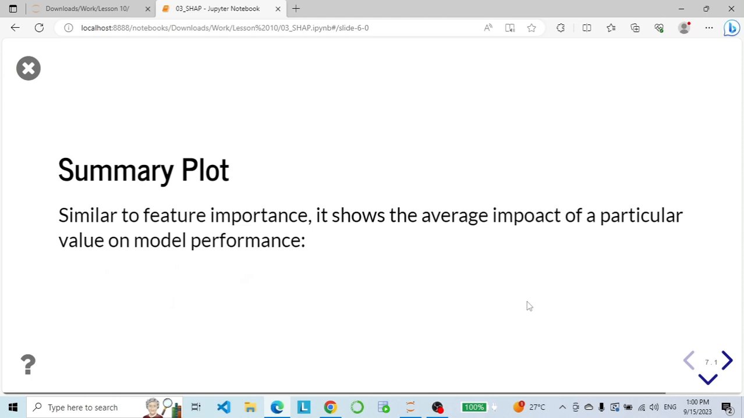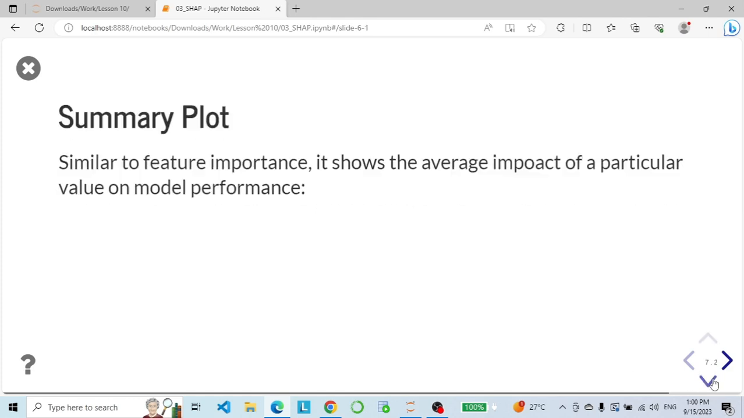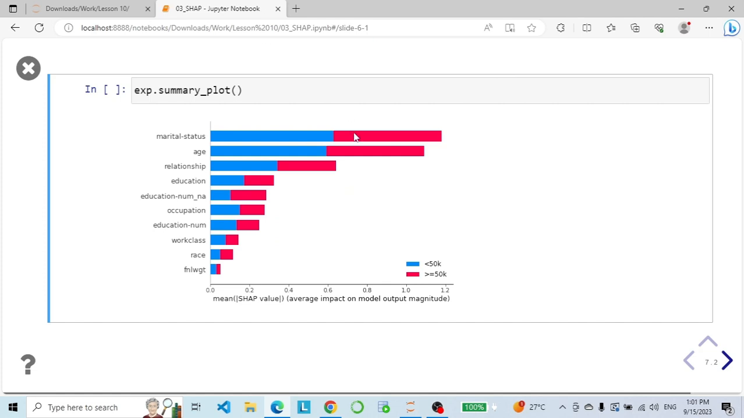Now let's go with the summary plot. It's similar to feature importance. It shows the average impact of a particular value on the model's performance. For example, the marital status here is the most important variable, whereas the age is the second most important variable, and so on for the other variables.